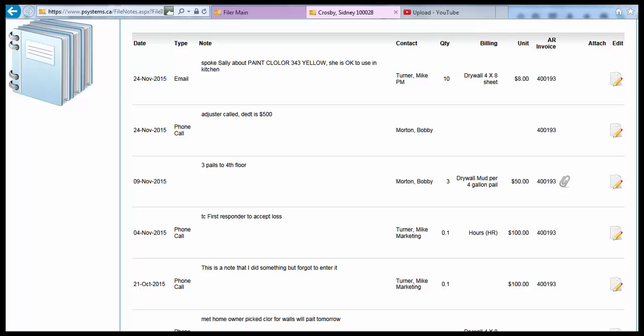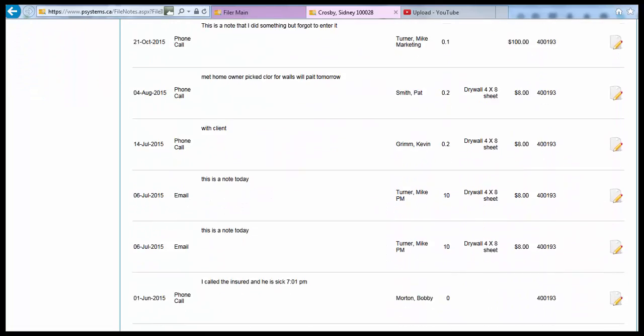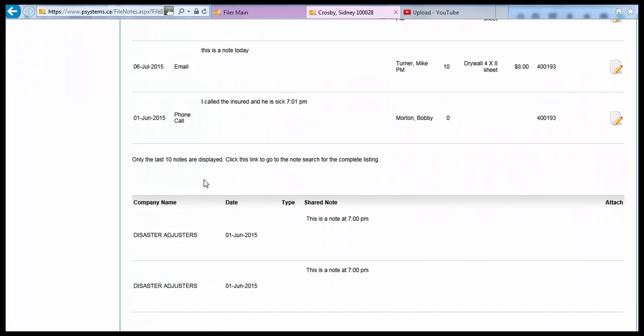If I need to see more than the last 10, I'll scroll down to the bottom and show you where I would click here. This link would then bring up all of the notes attached to this particular job or file. Lastly, I'll show you here, these are the shared notes section. Some of our users have their program set to share with other companies. This is where notes that are shared would be displayed. And that completes the video on the note field.